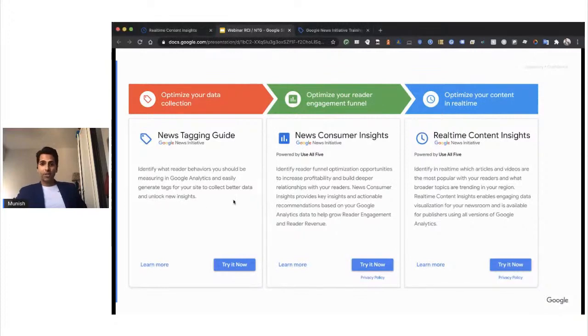If you joined our last session on NCI, you probably already know that we're a team focused on driving user engagement and activation by leveraging data insights. Now, we mostly do this by taking advantage of three tools that our team has created. The first is News Tagging Guide, or NTG. And this is essentially used to help you determine what you should be tracking in Google Analytics. And Nicole's going to be taking us through that in a few moments.